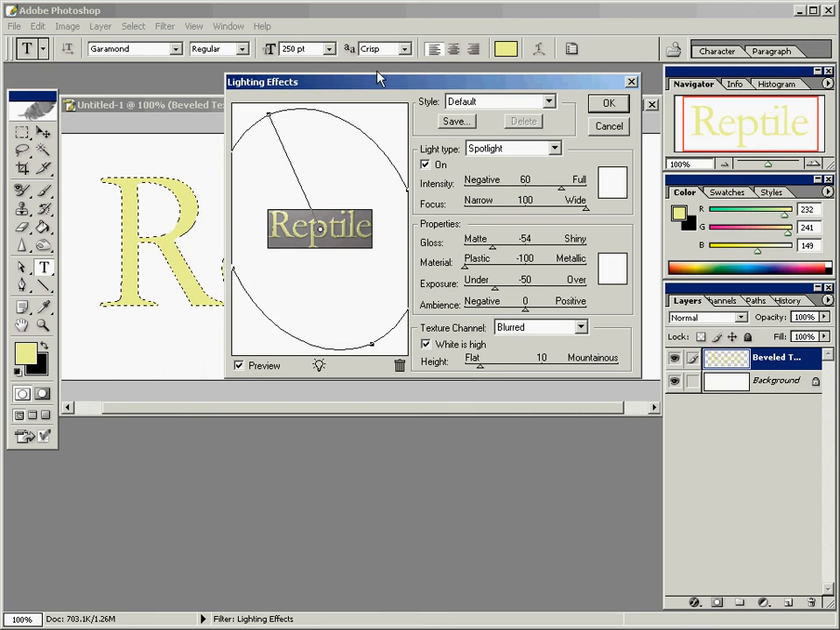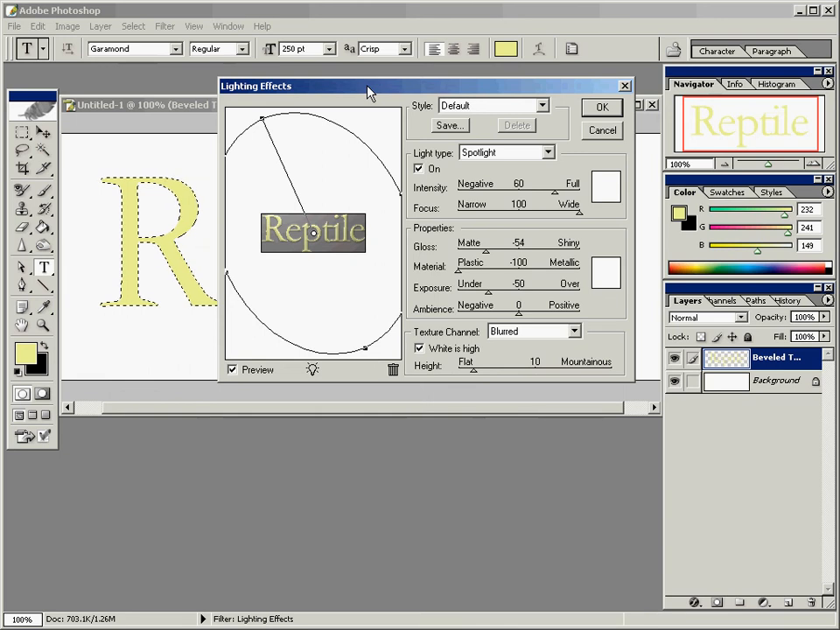Now we have to make some adjustments here in the lighting effects. For the intensity, right about here, I went about 60, and some of these settings are really critical in order to get the right effect. The most important one to be careful with is the flat setting. It's the height setting actually, but you're adjusting how flat you want the bevel or the lighting effects to hit the lettering. I'm going about number 10. I've slid this down to number 10, and that's giving me a nice flat top on the reptile type. Up here, move the intensity up to about 60.